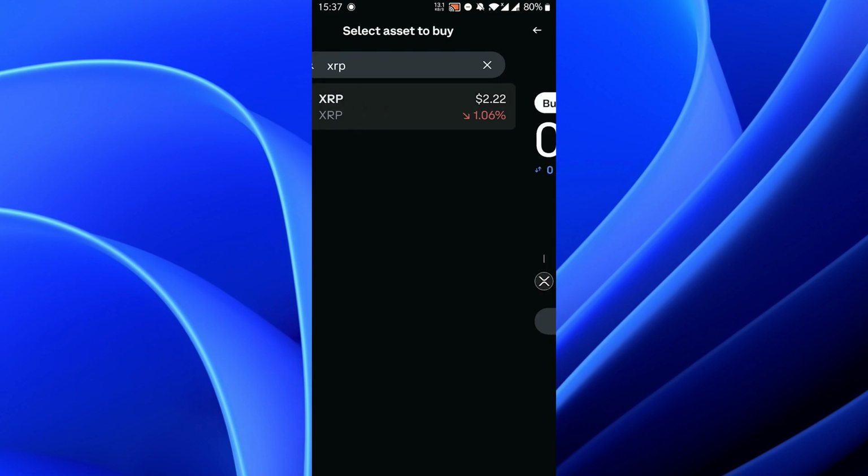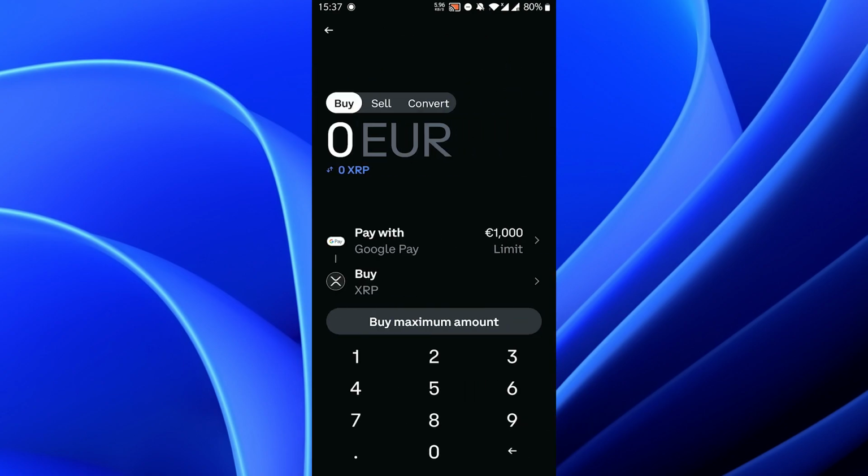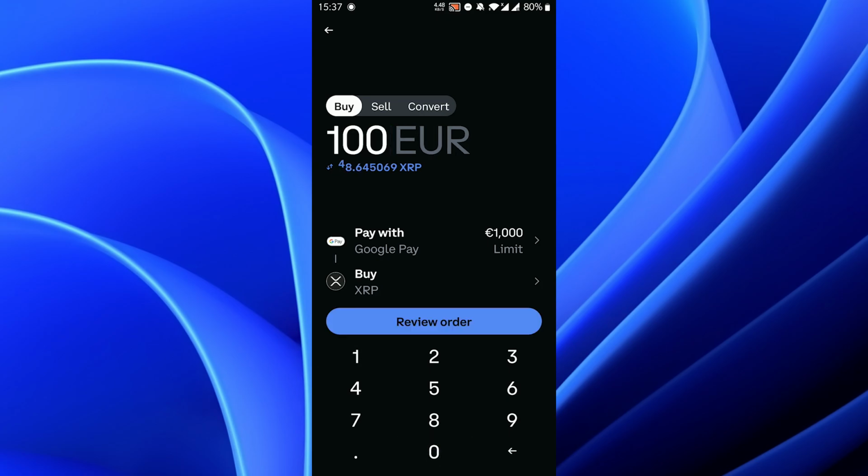Click on XRP. And here you'll need to choose how much money you want to put in XRP. So for me it's Euro, for you it might be USD, GBP, whatever your currency is, choose the amount you want to put in. So let's say I want to buy 100 euros of XRP. I'll type 100 and it will tell me that I'll get 48 XRP.